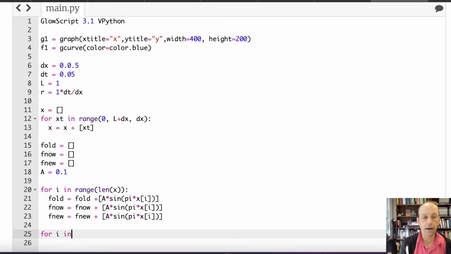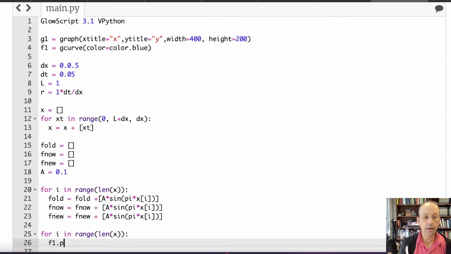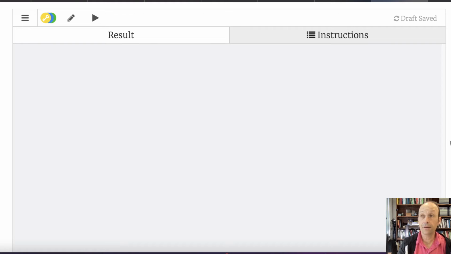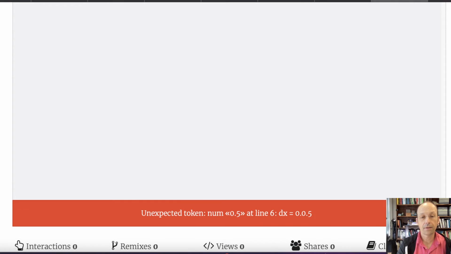And now let's go ahead and plot that. So for i in range length of x, f1.plot. The x coordinate is going to be xi. The y coordinate is going to be, let's do f now i. And let's see if that works. You know, make some progress here. And see, good thing we checked because we have an error. Unexpected line, dx equals 0. Oh, okay.